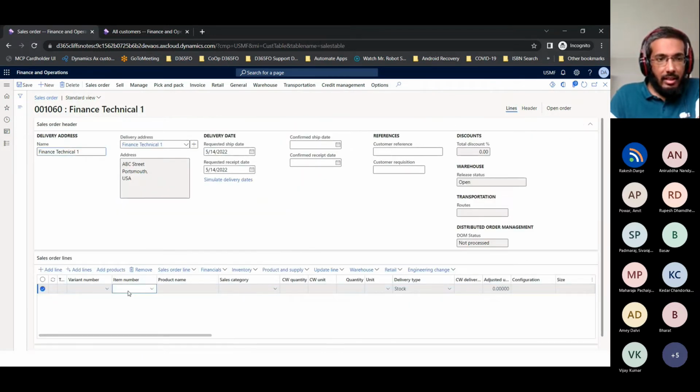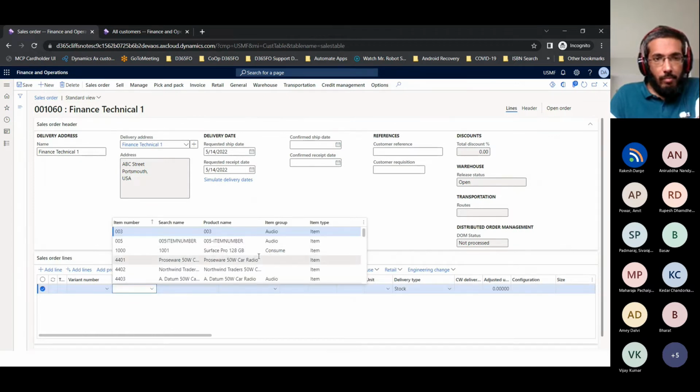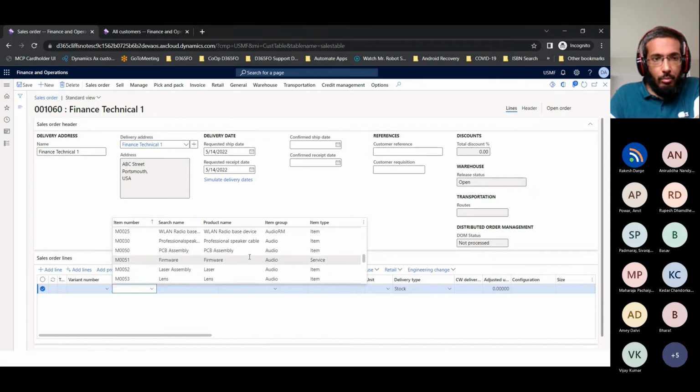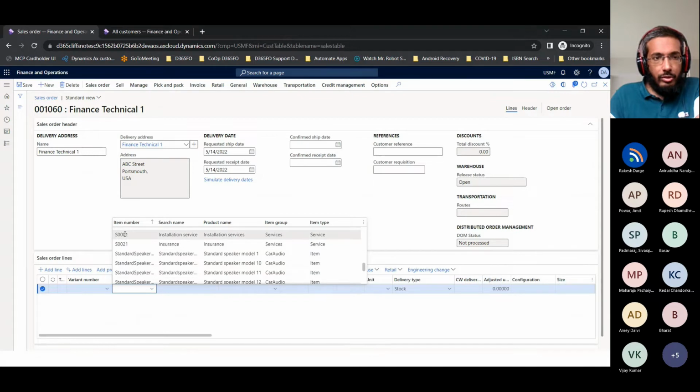I'll just quickly select a line for today's demo. On purpose, I'm taking a service item because I don't want to see the issues of the inventories while posting these records.